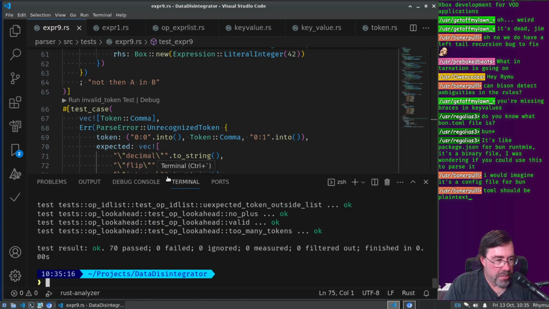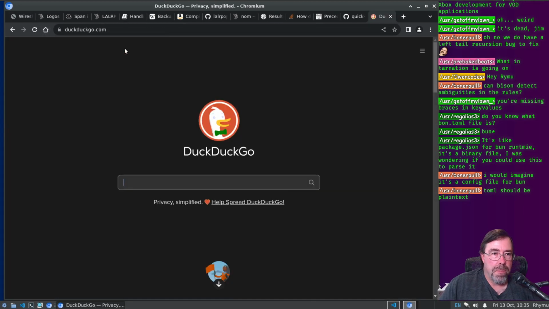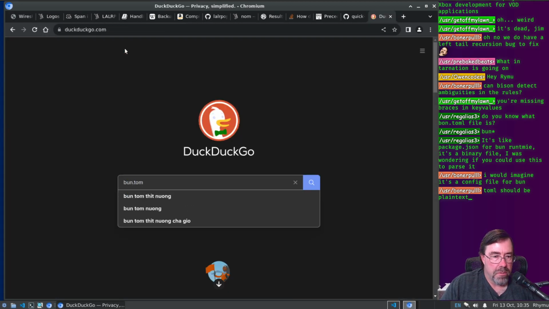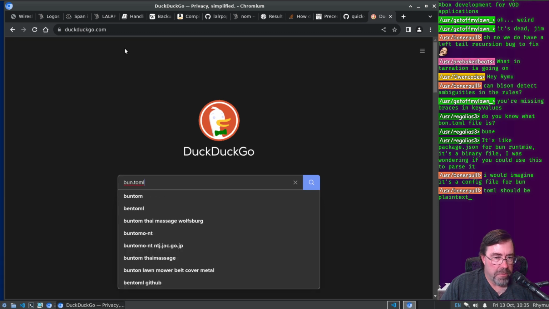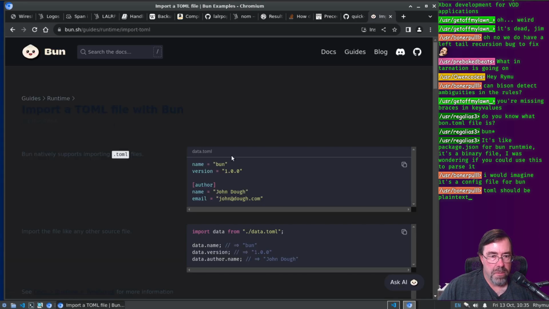It's like package.json for bun runtime. It's a binary file. I was wondering if you could use this to parse it. Let's see. Bun.toml. Wouldn't it be the toml format? Yeah, this is just text. Why would we need a binary file parser to parse this?